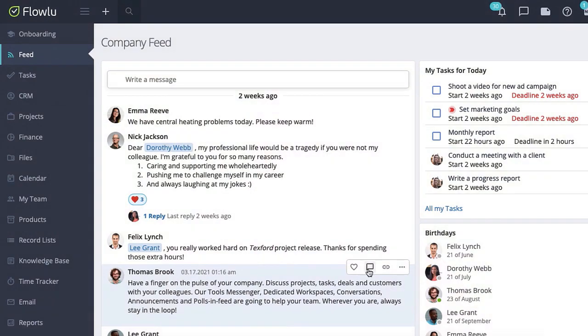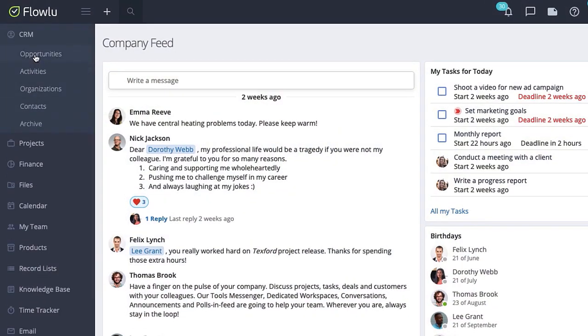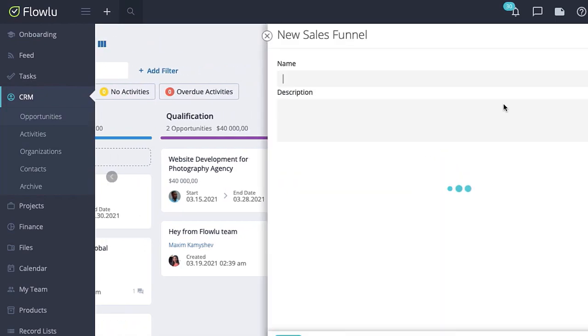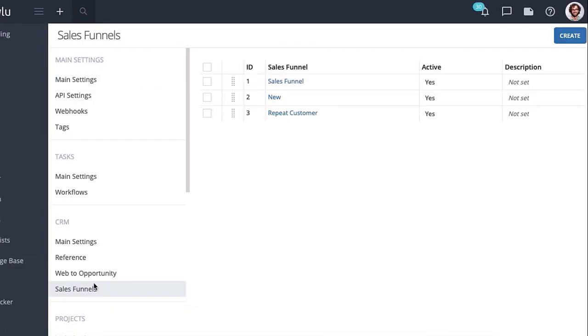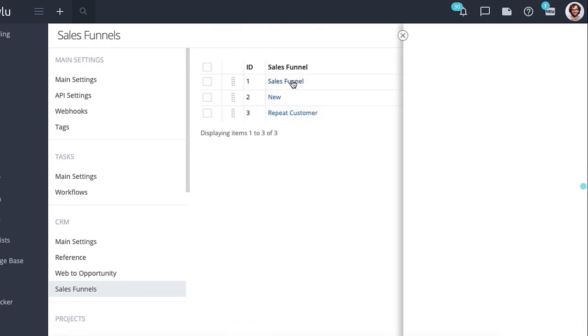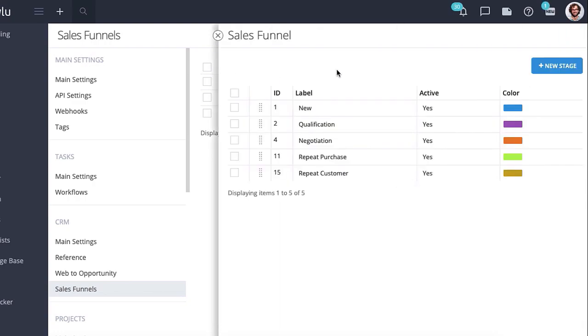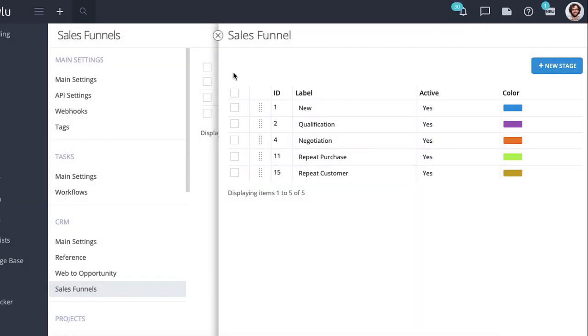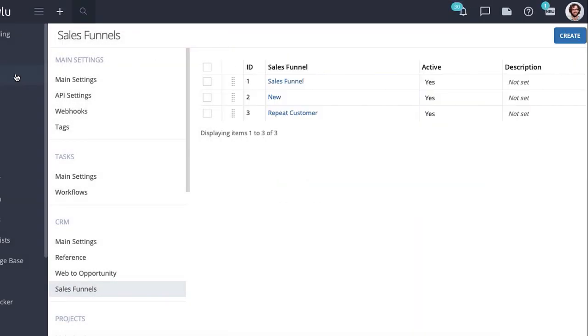Before we start, make sure to set up the sales funnel. You can do it in two ways: in the CRM and opportunities, and in the system settings CRM. You can create multiple funnels for each sales process. You can customize the stages and determine the color for each of them. We also encourage you to connect your email account to send emails automatically using automation.